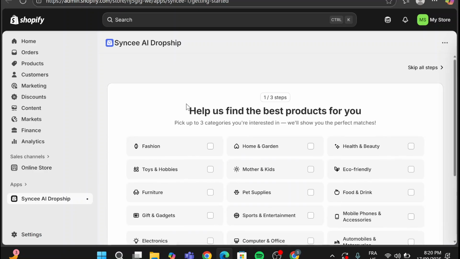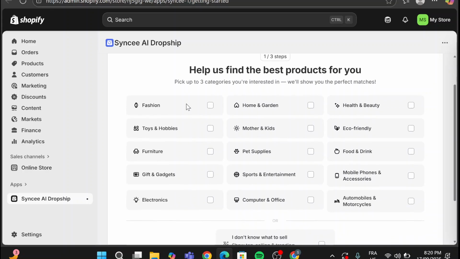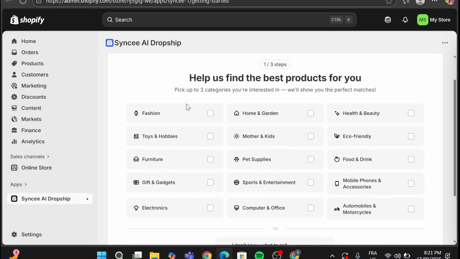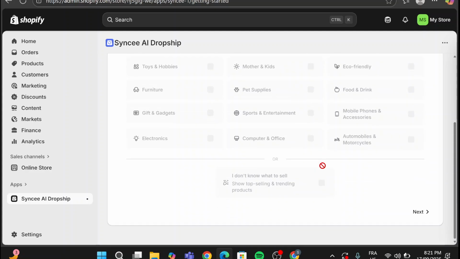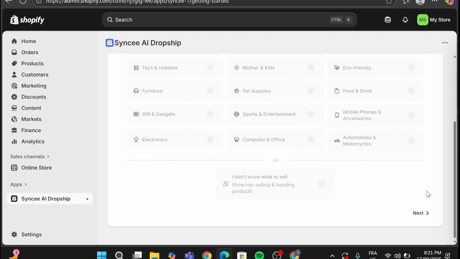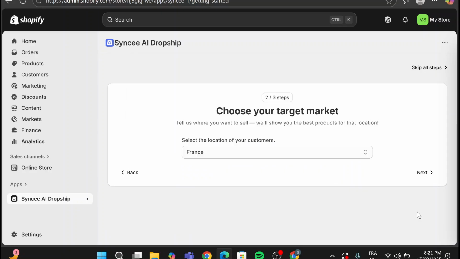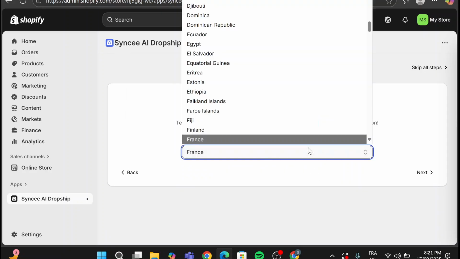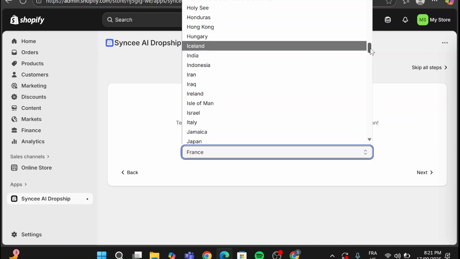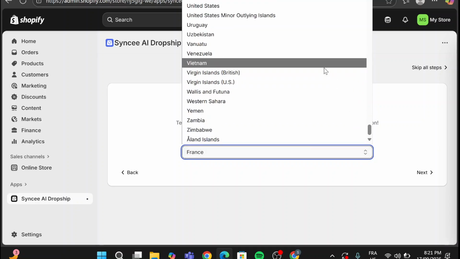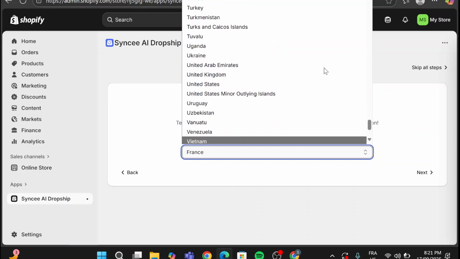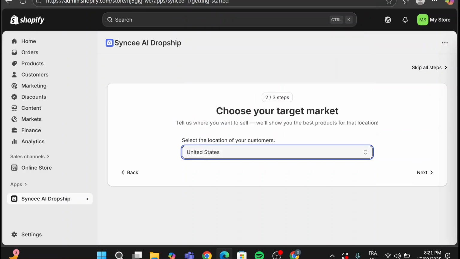Basically what we're going to do is set up the account by choosing the type of products that we want. For example, we need fashion, home and garden, health and beauty. You can choose at least 3. We're going to click on next. After that, we are going to select the target market. You're going to select the country. For example, we're going to use maybe the United States.